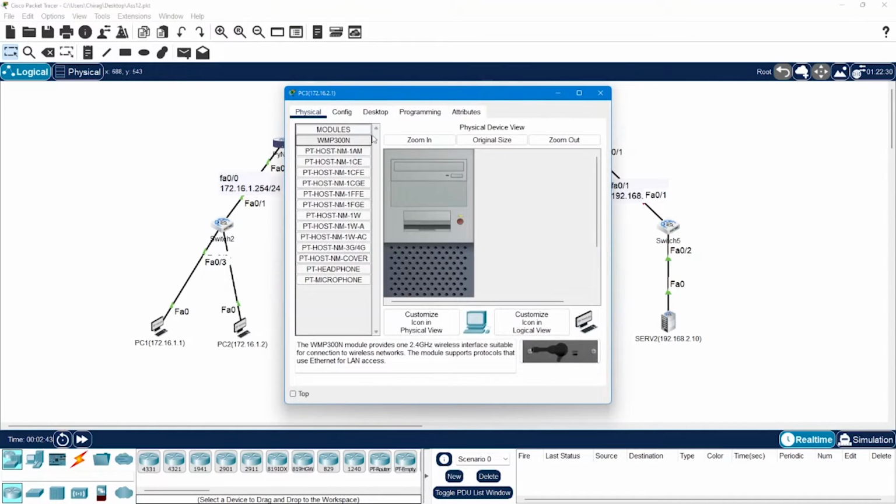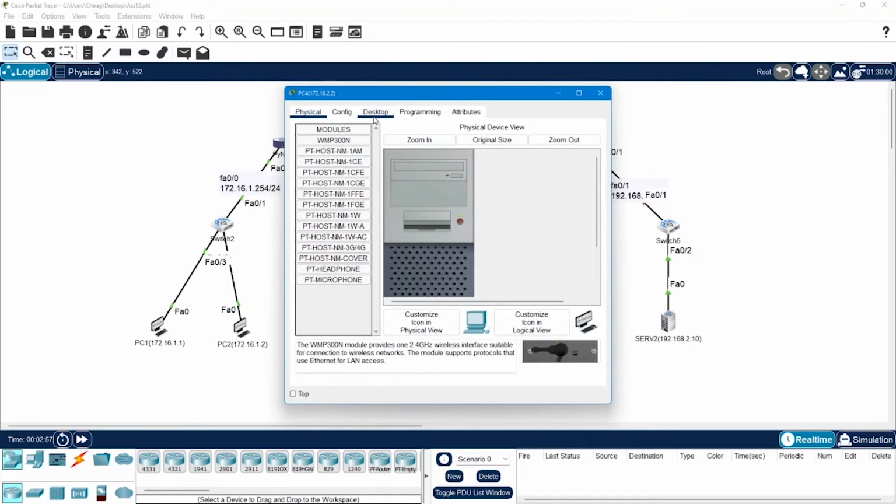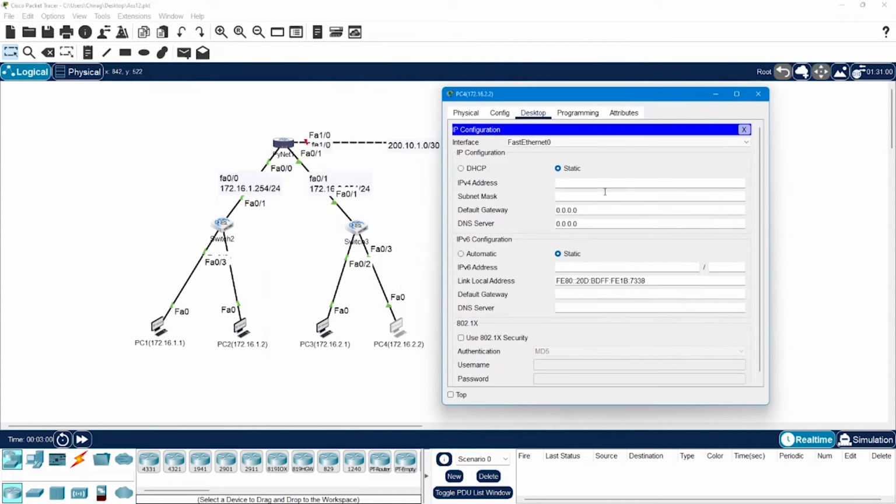Then I'll go to PC3 desktop IP, 172.16.2.1. The gateway will be 172.16.2.254. Then I'll go to PC4 desktop IP, 172.16.2.2, and the gateway should be 172.16.2.254.